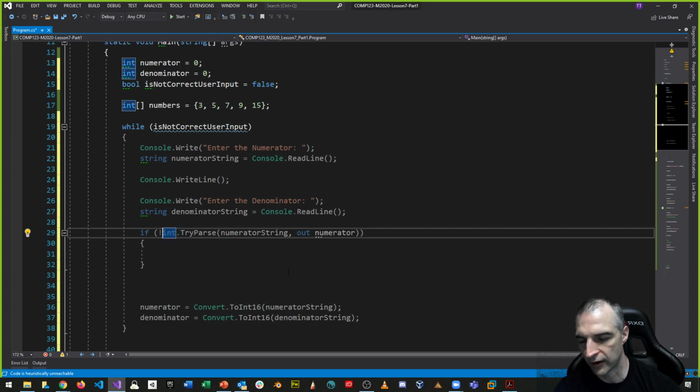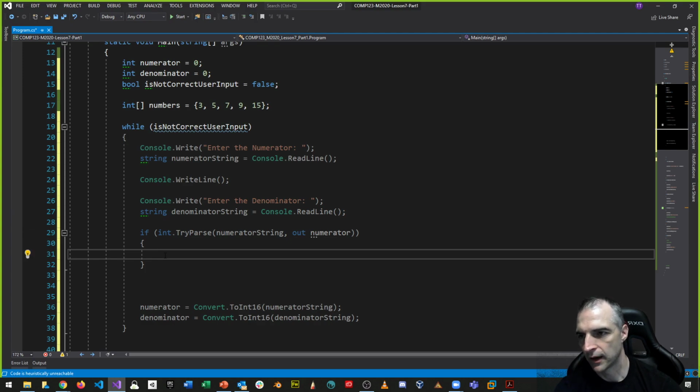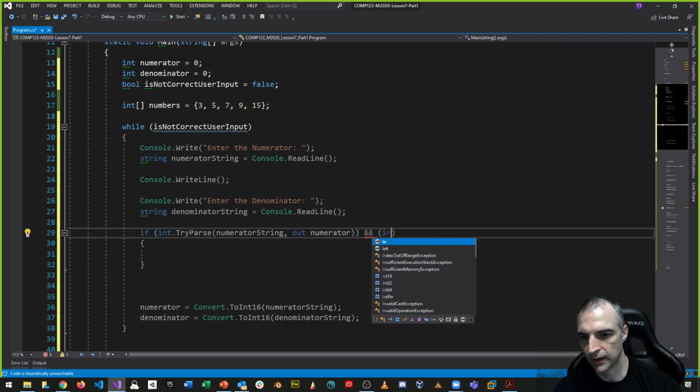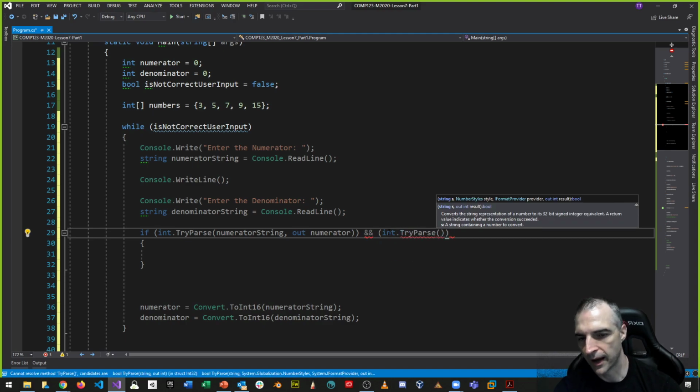So what we're going to do here is, instead of that, this is the better way of doing it. If we can parse the string, then we want to change the numerator, we want to basically say that is not correct user input. We want to change it to true, but we want to do it for both. So we want to say if int.TryParse into the numerator, and this condition, and int.TryParse the denominator string.